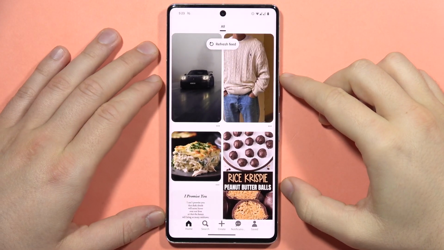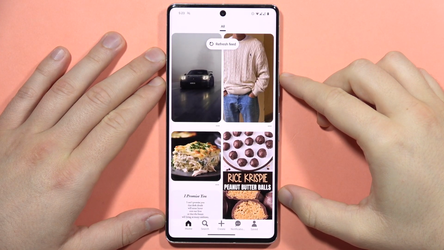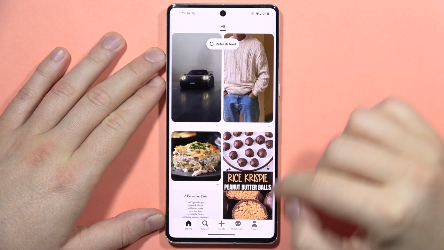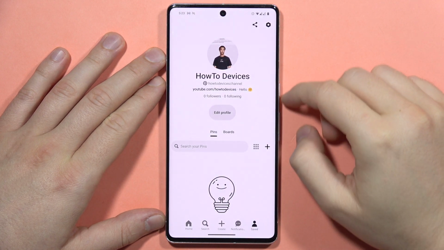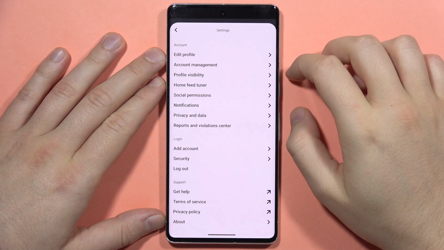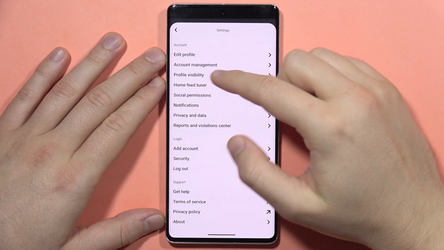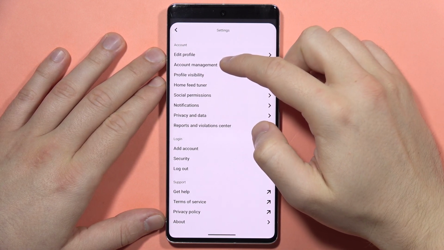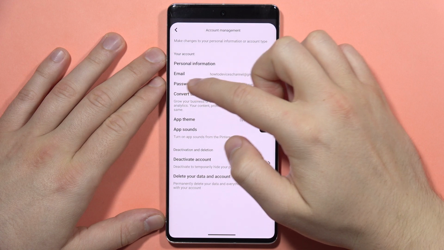Hey, to change your password using the mobile Pinterest application, first you have to click Saved in the right bottom corner and then tap on the right upper corner on the settings. Then from here you will have to click on Account Management and you will have to go into the password.